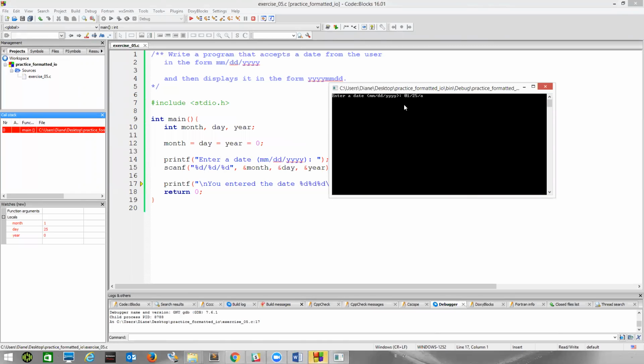Then the / matched this pattern, so that was okay. Scanf continued on and said, oh, I need to read another integer. Well, 25 is another integer. This / ended the integer pattern, so it took the 25 and stored it there in day, because we said take the second thing we read and store it in the address of day.